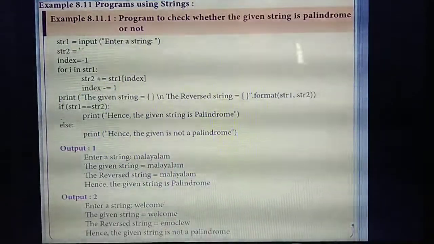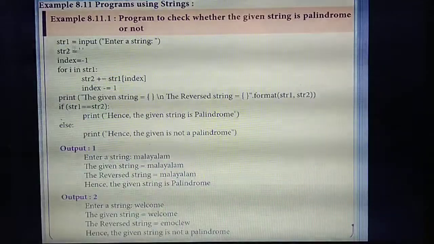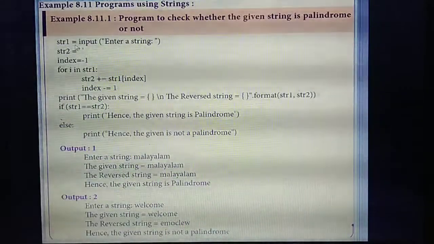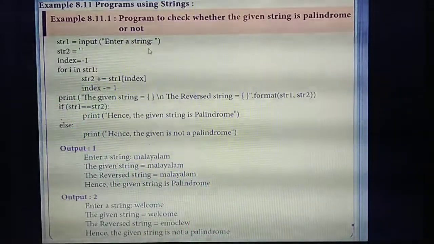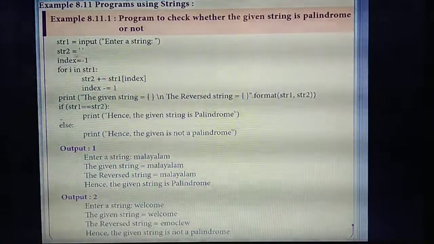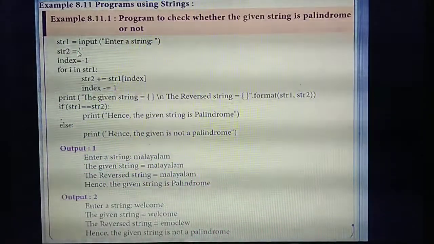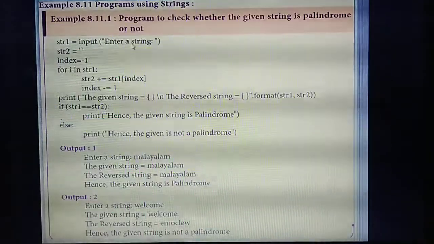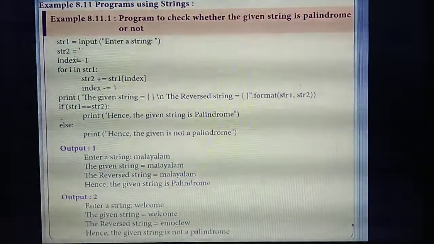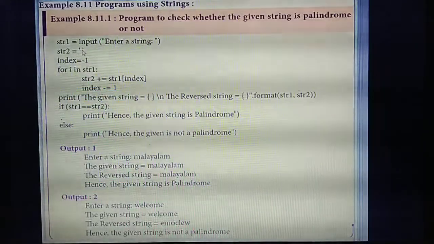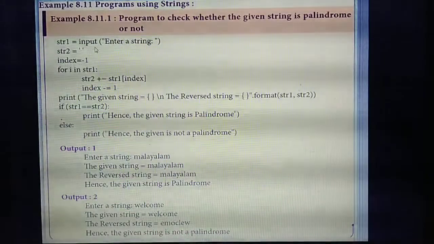So for that you are going to write a program. Here you are going to enter a string, in variable str1. In the input function you are entering a string: Enter a string. Then str2. In str2 you are not going to enter any string, because the same string only you are going to compare in reverse order. So you are leaving the second string empty, simply given as single quotes.